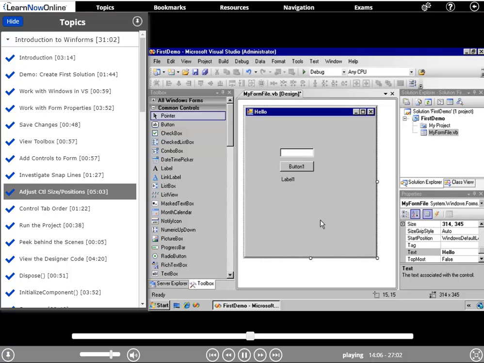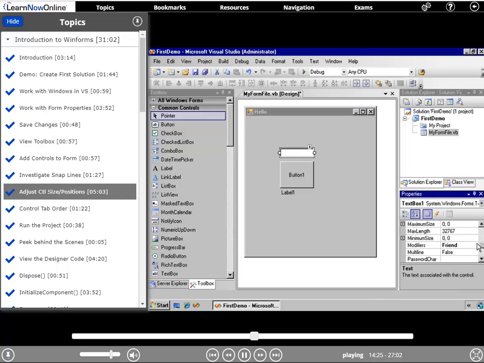How about changing the height of these controls? Well, let's see. Can I change the height of a label? Yeah, that seems to work. The height of a button? That seems to work. The height of a text box? I can't. Why can't I change the height of the text box? I can't because its multi-line property is set to false. It can only have a single line in it at the moment.